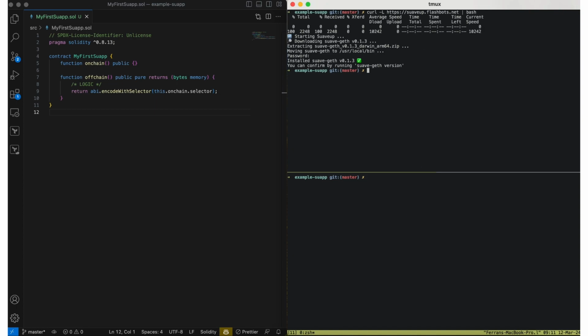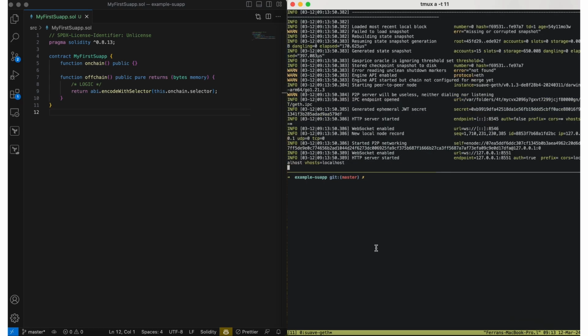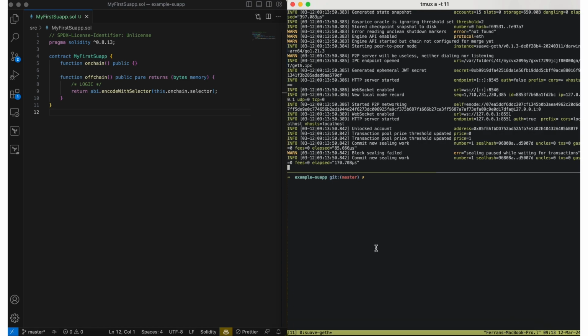Now we have installed SUAVE. You can even check the current installed version in your system. That means that everything is correct. SUAVE installed, we are gonna run it. So we use the suave.dev flag, and this creates, as I mentioned, the SUAVE chain plus the kettle running in development mode.